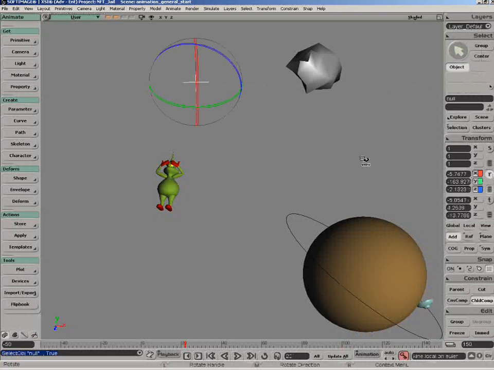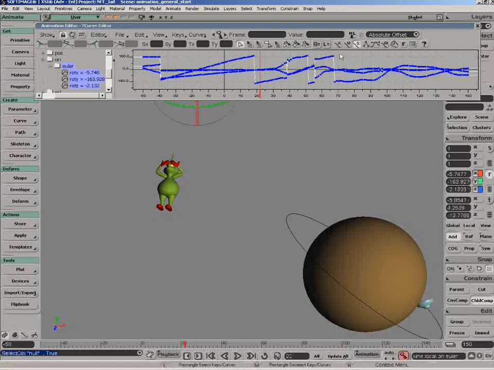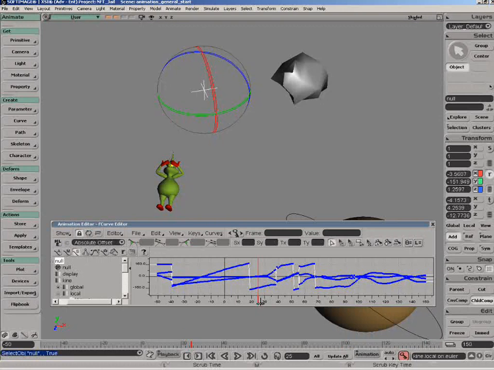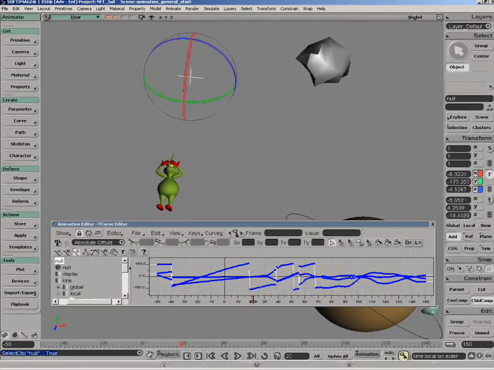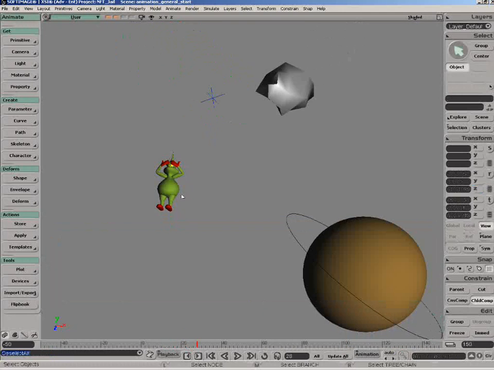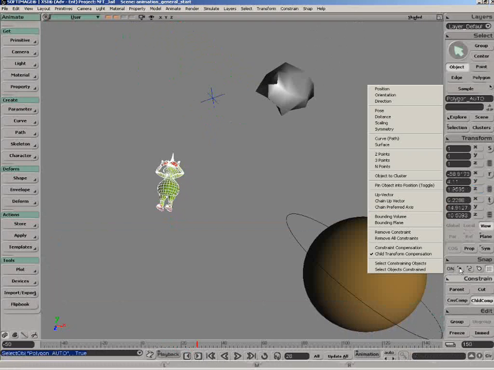With mocap data, we sometimes get gimbal lock problems where rotation values change suddenly. A new feature in the plot tool now solves this problem. Let's pose constrain the character to the null.